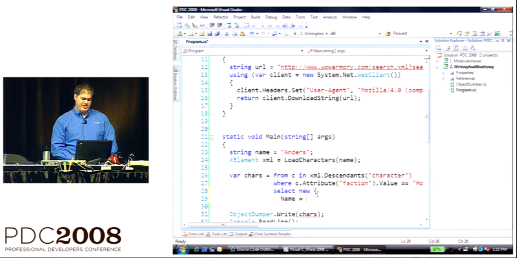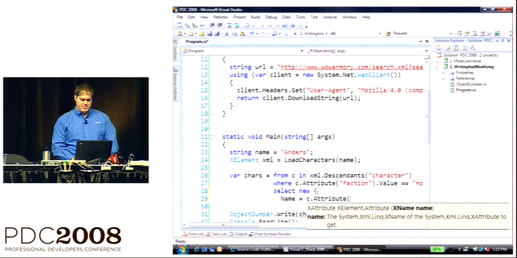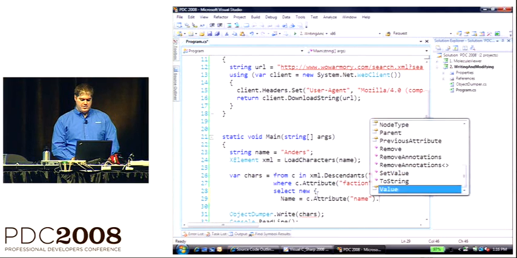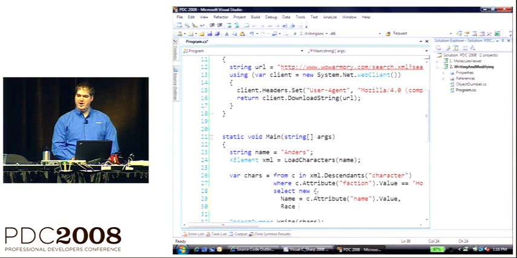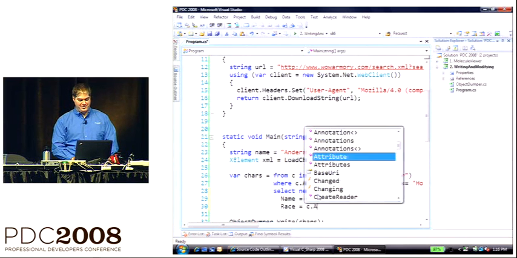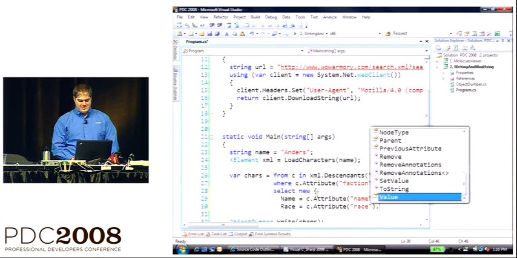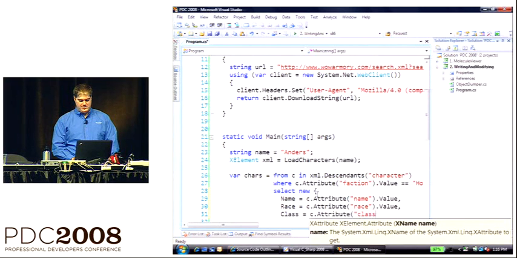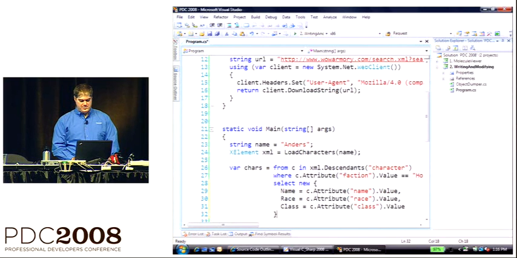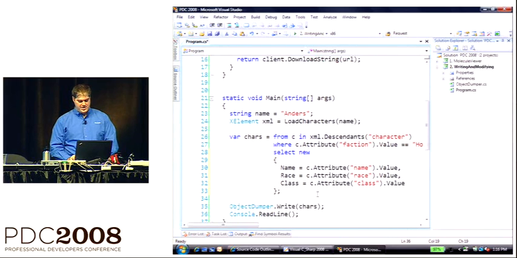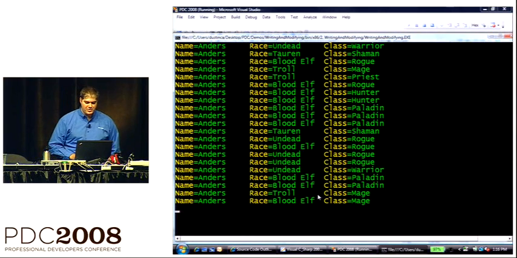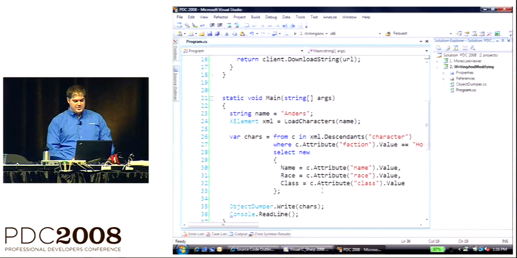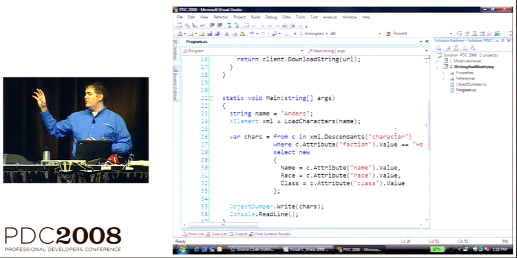And I will put in here, we'll add the name. Like the race. We want to know if it's undead or something like that. And the class, we'll say. Okay, and run that. Cool. Not as many undead as I thought there would be, but plenty of blood elves, and that's good. So we can quickly filter this with LINQ to XML.